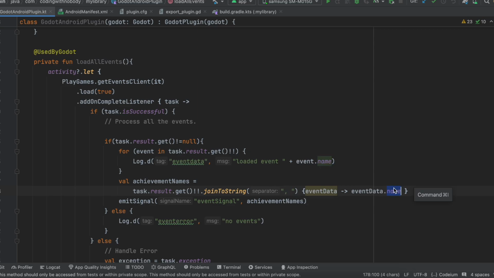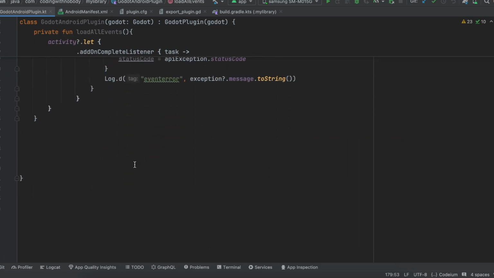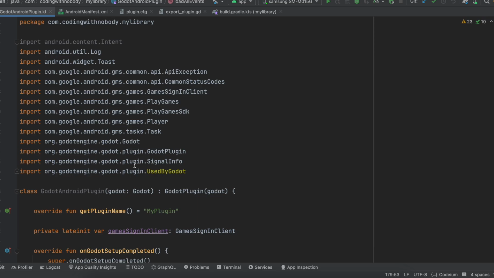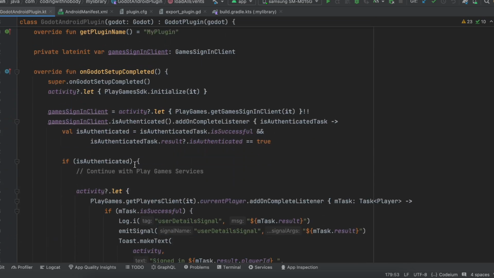I'm not interested in other data, but obviously you might be interested in other data, so you can use it however you feel like. And then I'm sending it back to Godot side, and here you can see again I'm doing the same thing of handling exception. So I'll simply go at the top and simply scroll through this file. In case if you have missed anything, feel free to pause the video wherever you feel like and just copy the code.